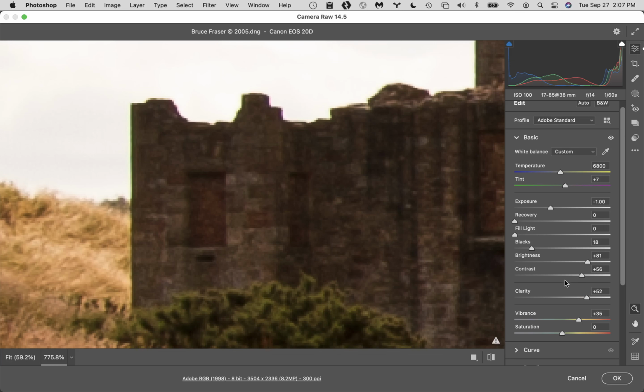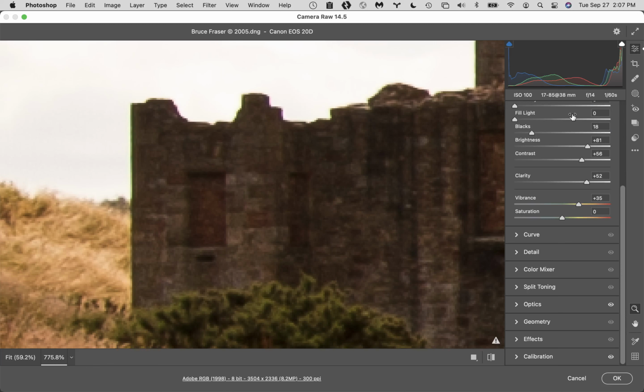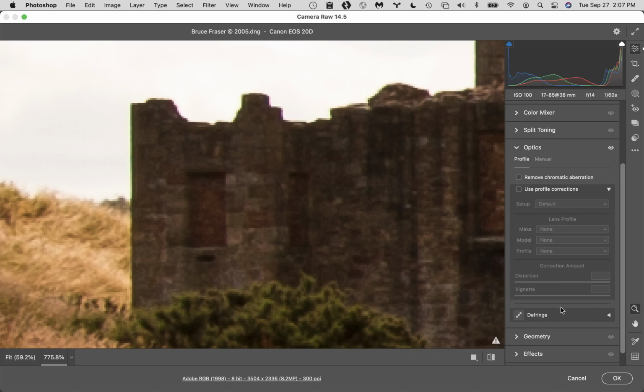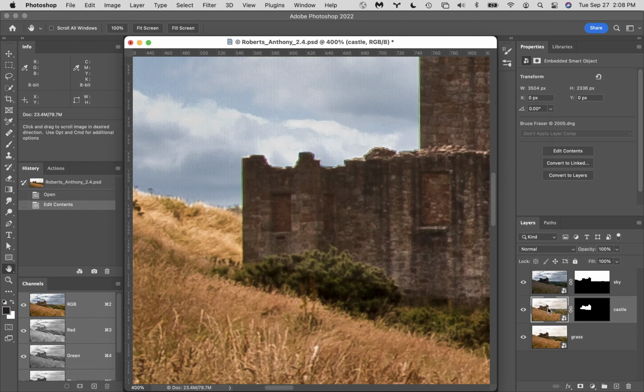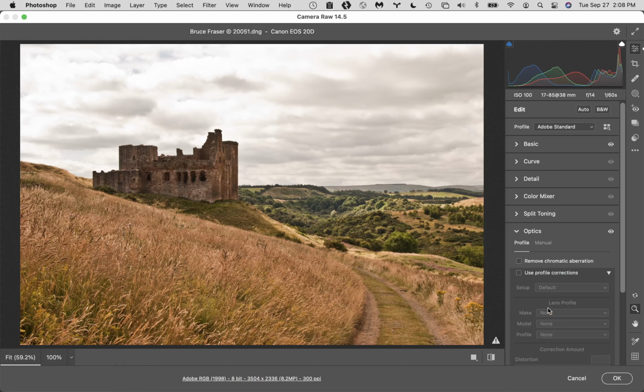To fix this, scroll down to the bottom of your panels that are on the right-hand side, the control panels, and it's going to be under Optics, I believe. It is under Optics, and you'll see at the very top, Remove Chromatic Aberration. And when you click on that, you will see that the green line is now gone and the magenta line is also gone. And that's all we need to do. You can go ahead and say OK to that. Double click on the next one, the one that's the castle. So I've just gone up a layer, and we do the exact same thing. We need to remove the chromatic aberration from that.